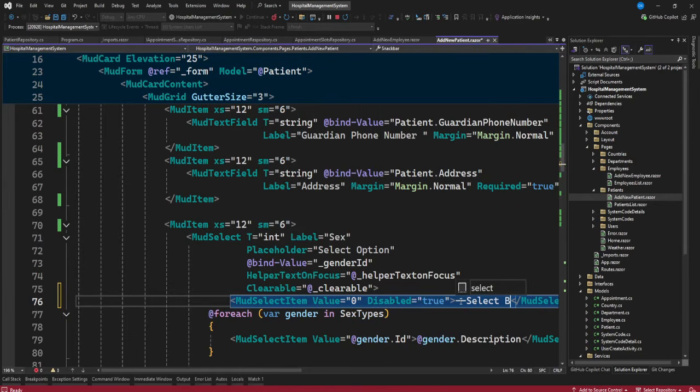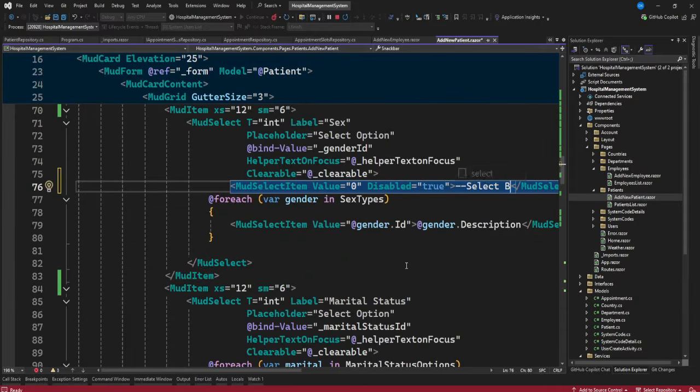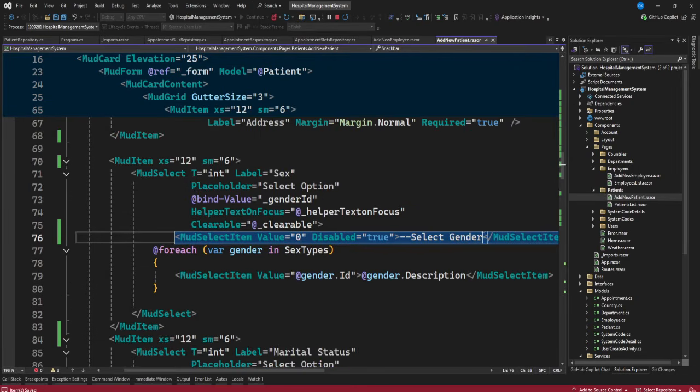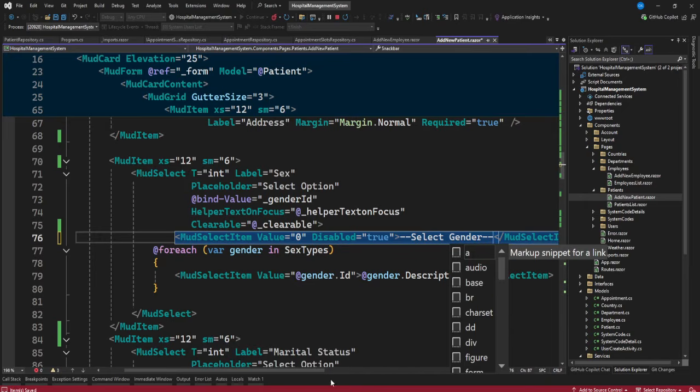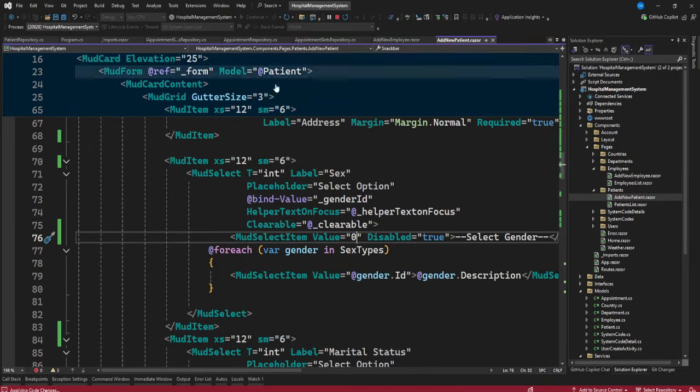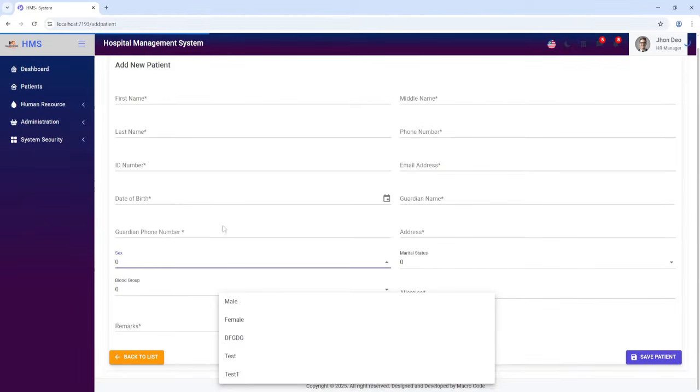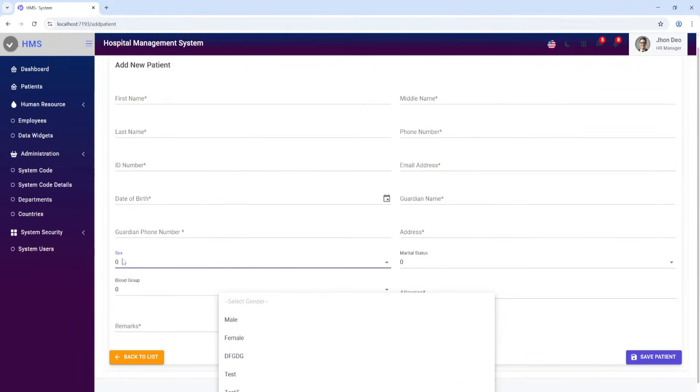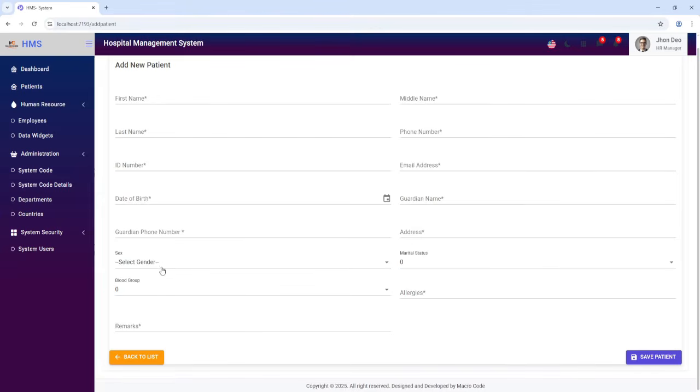Then we can say here select. So this is gender. So here you'll say select gender. So I'll just do gender. Then we can have this here. And you can see this is already closed. So if I update this, we should see that on our gender, we should be having something like select gender. You see, it is showing now that we can select gender instead of having the 0 here.